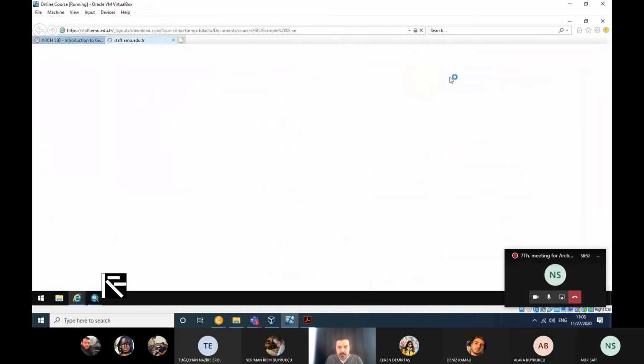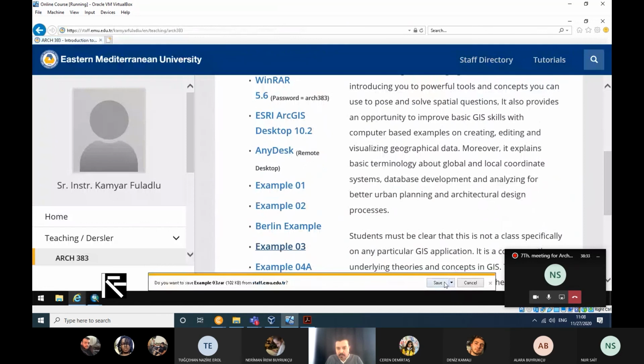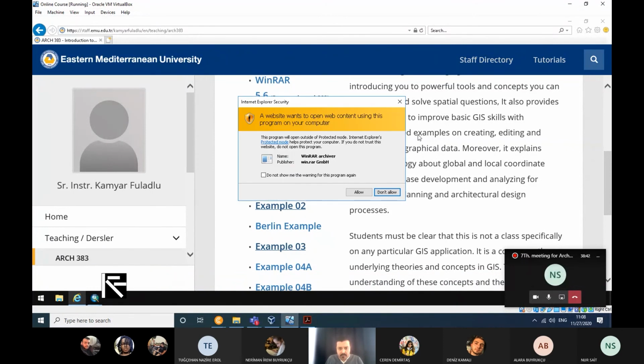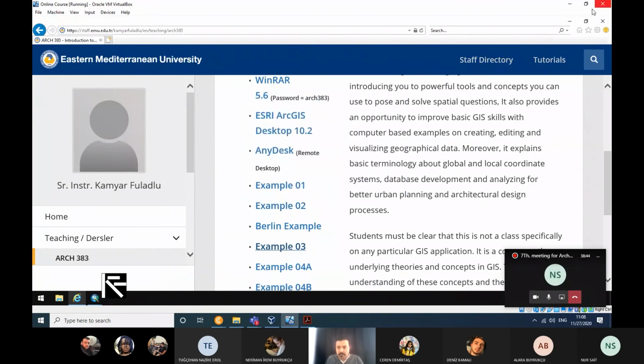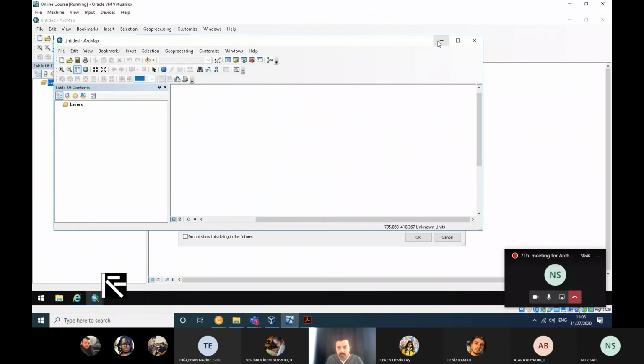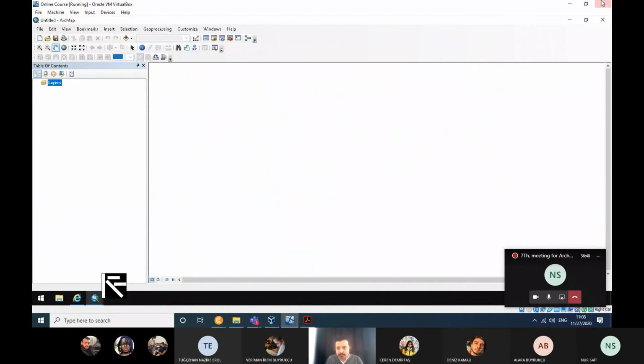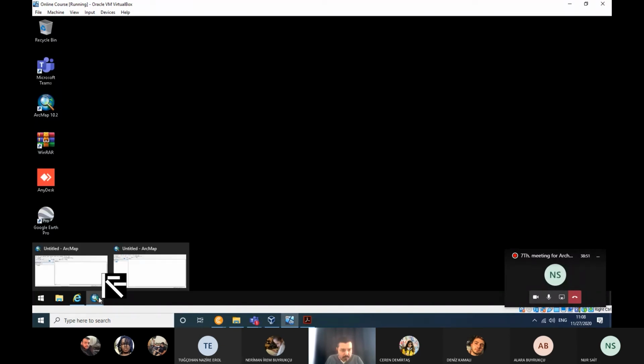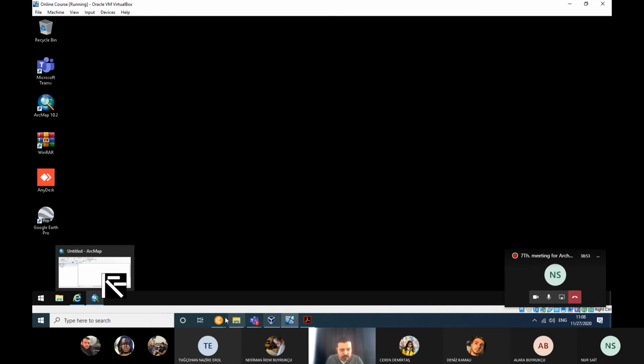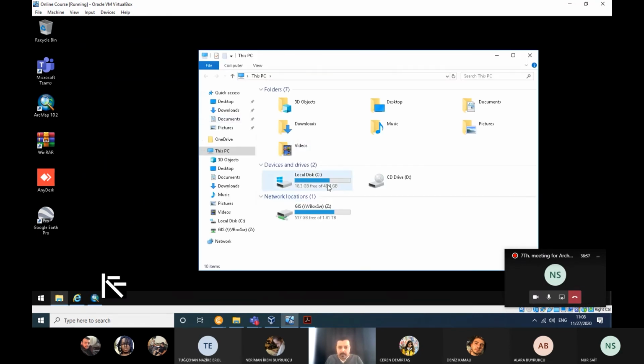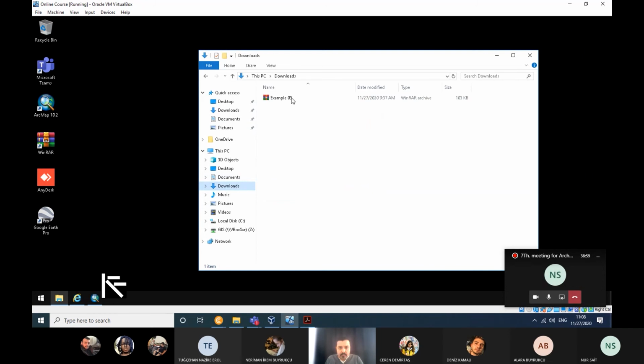This is example 3, and we are going to work with example 3 for this course. And also we are going to work with example number 2 at the end of the course. But right now we are going to work with how many GIS I need into. Go to my downloads. This is example 3.